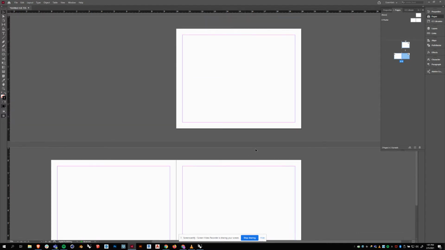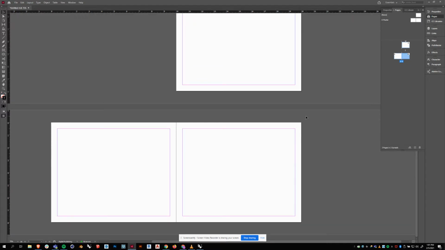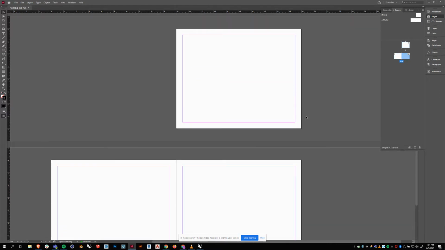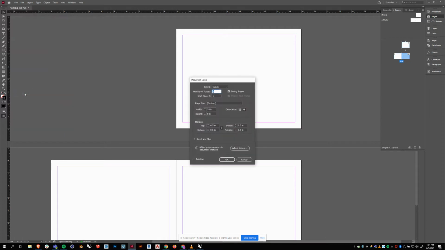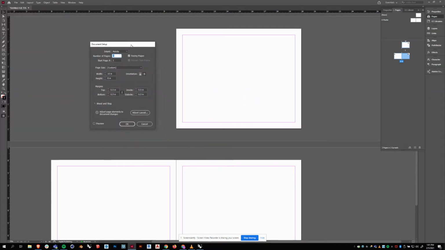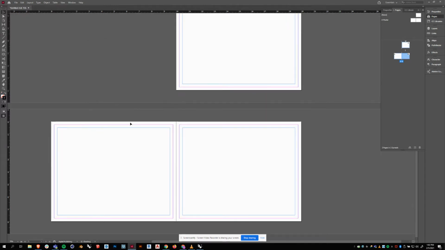Okay. So let's say I want to change my margins on all my pages. I'm going to go up to File, Document Setup. Now, if I didn't want to do this facing spreads pages, I could uncheck facing pages here. But I'm going to leave it that way. And I can change my margins here. I'll do 0.25. So there we go. 1/4 inch, and hit OK. And now all my pages have a 1/4 inch.